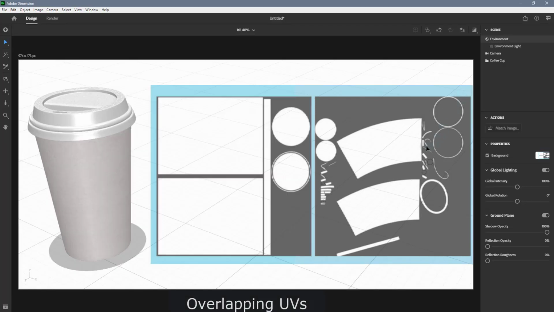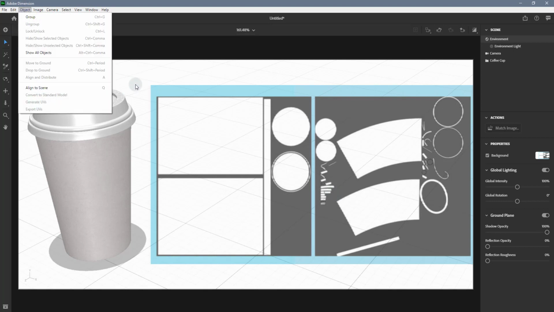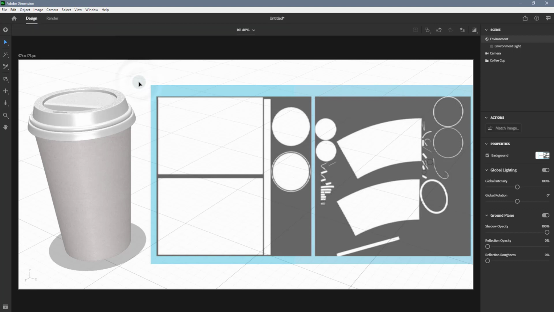Overlapping UVs. In UV space, a common technique to save space is to overlap pieces that share details. For example, a symmetric object may be modeled and then the model and UVs are mirrored. Overlapping the UVs means that the image in that area will also be overlapped. To resolve overlapping UVs, you can use the Object Generate UV menu option. Dimension will auto-generate UVs that do not overlap, though they may still have distortion and illogical seams.